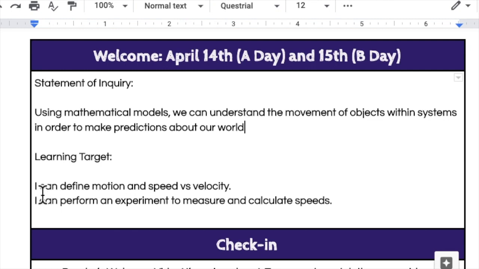Today we're going to start off by defining motion. We'll define speed and we'll define velocity finally. And then you're going to perform an experiment. You're going to be out collecting running and walking speeds. We'll tell you how to measure them, and then you're going to end up calculating them and practicing some calculations next class. Let's start by getting these definitions today.